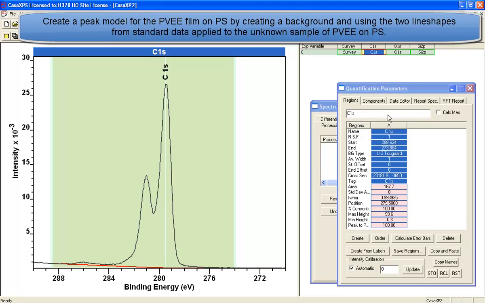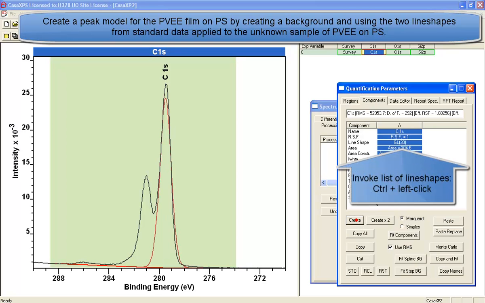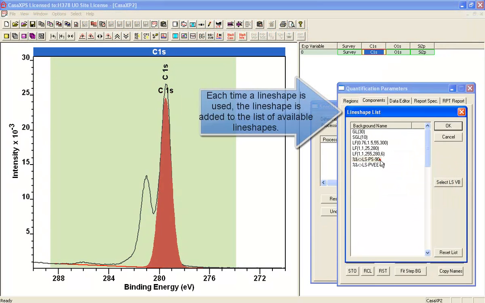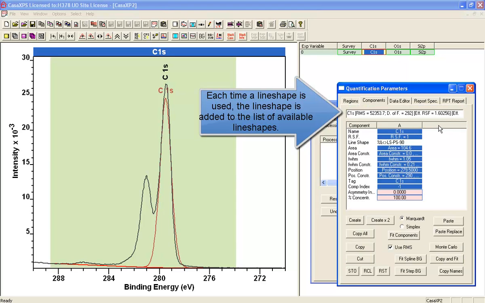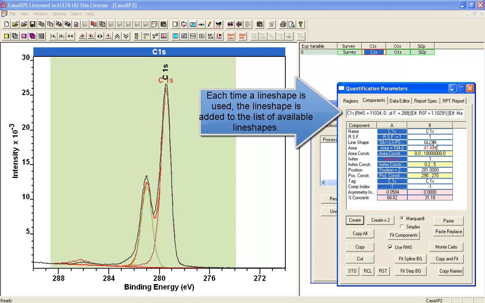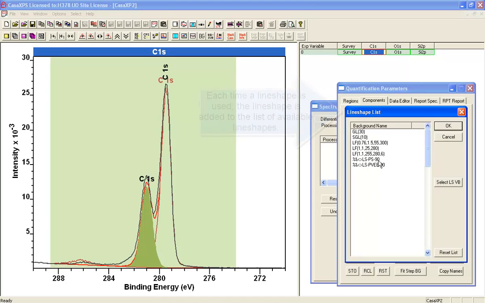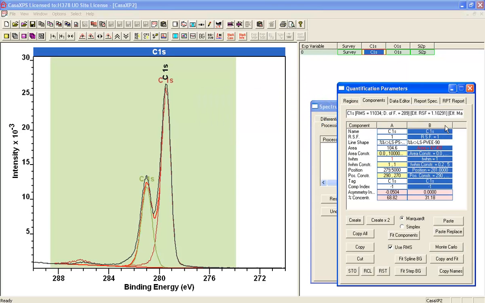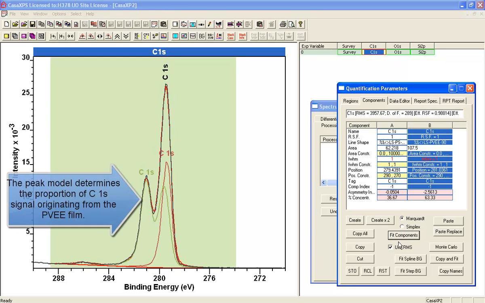So we'll go back to the carbon 1s from the unknown sample, and we're now going to create a peak model using two components, where the two components represent polystyrene and then polyvinyl ethyl ether. And again, we can select these from the list that's obtained by control and click before it's an edit field. So we get two line shapes, and we can fit these to the data.